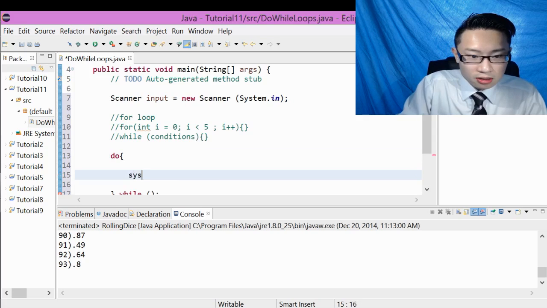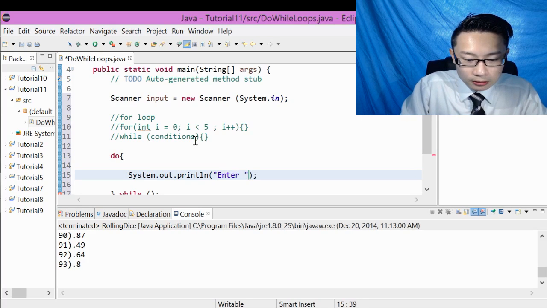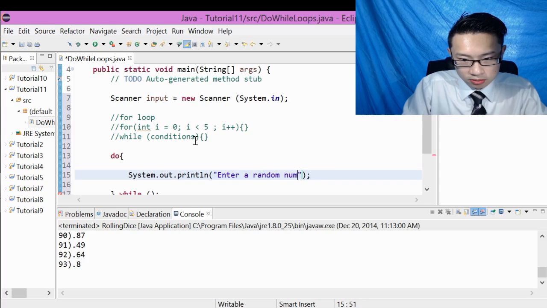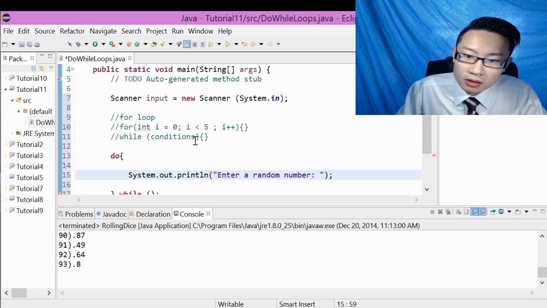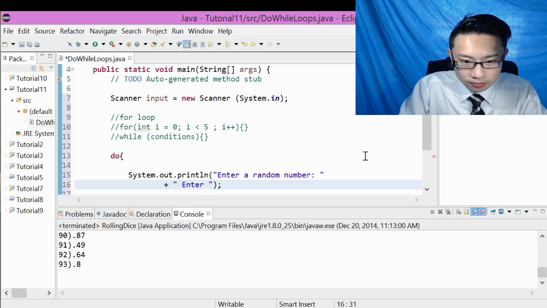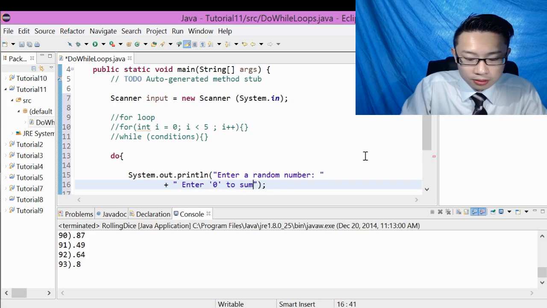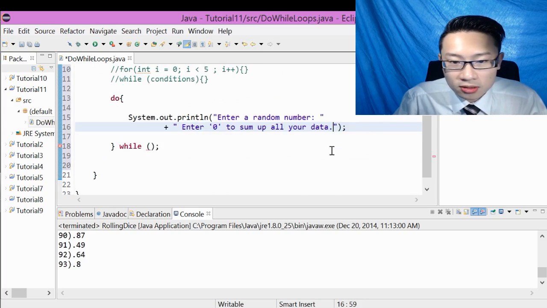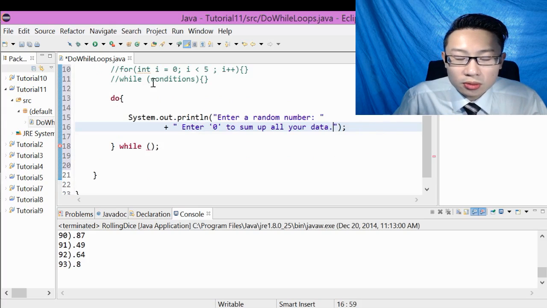So I'm just going to give a very simple example here. I'm going to print out an instruction: enter a random number, and then enter 0 to sum up all your data. So I'm going to ask the user to enter a number, and also state that if you enter 0, it will sum up all your data.